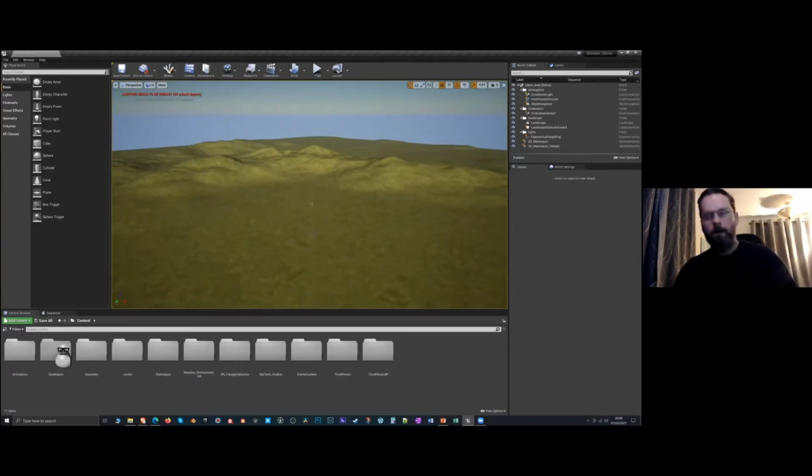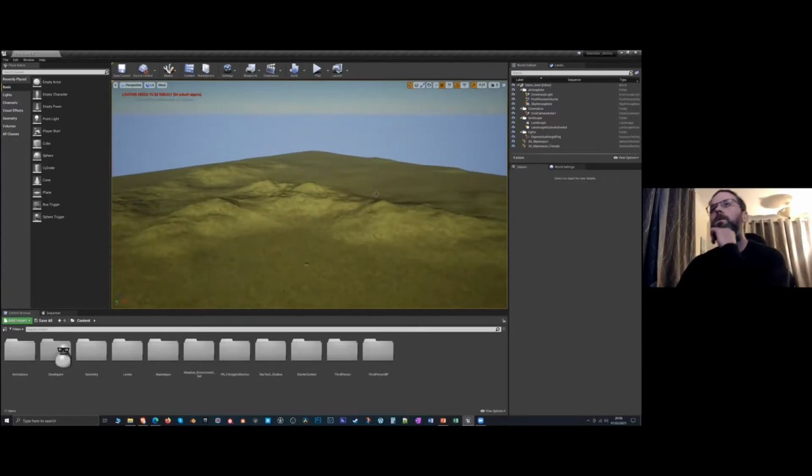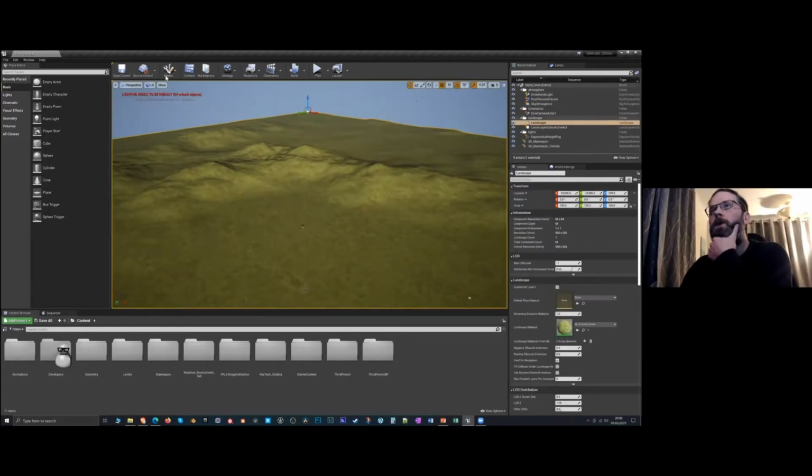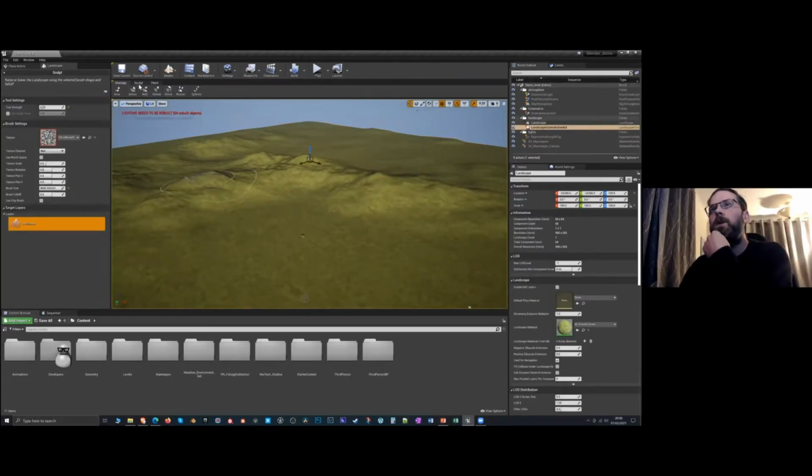I'll just show one other thing fairly quickly. When you're in a landscape, you can go to modes, click on landscape, and go into sculpt. This is where you can sculpt the landscape, adding details and so forth.